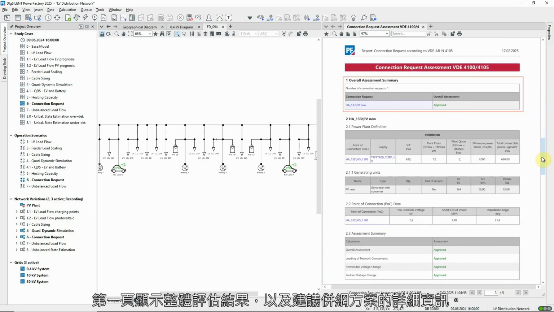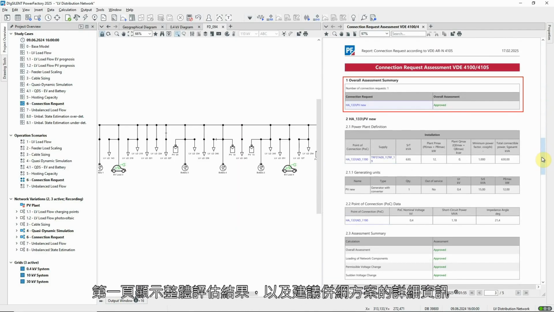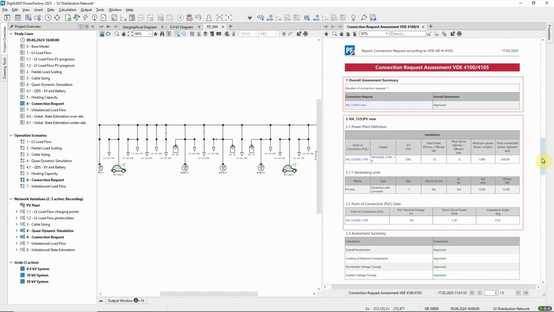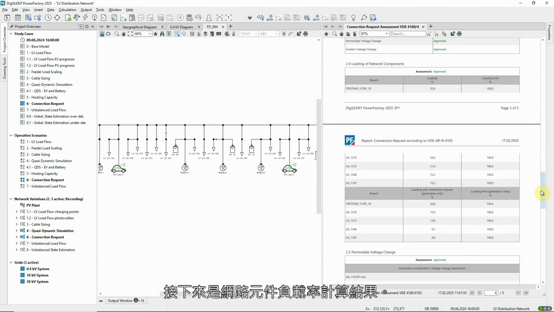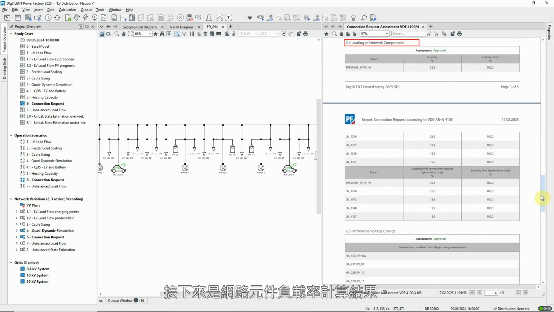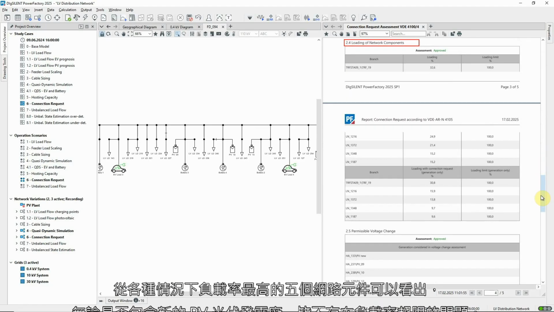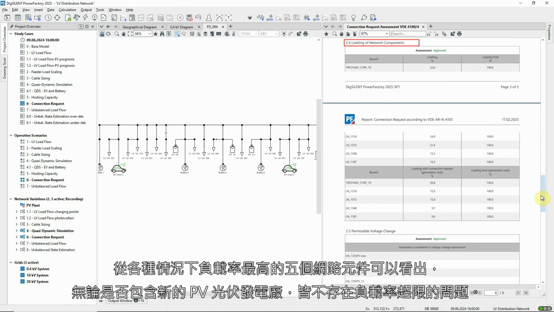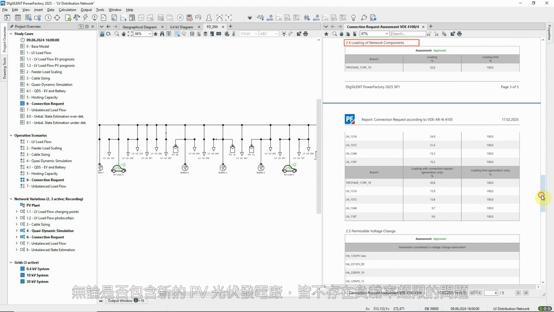The first page shows the overall outcome and the details of the proposed connection. This is followed by the loading of network components results. It can be seen from the 5 most heavily loaded elements in each case that there are no loading issues either with or without the new PV plant.